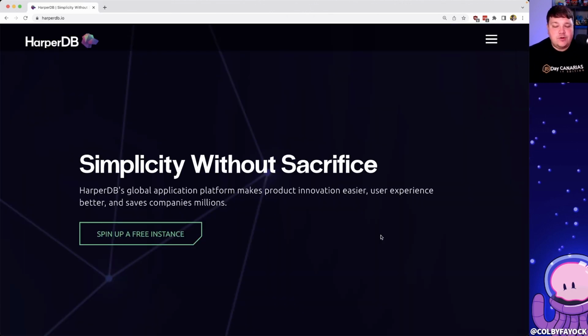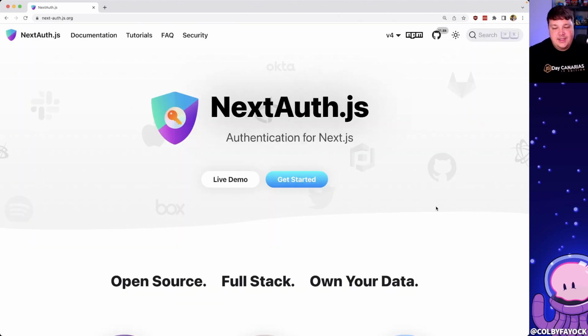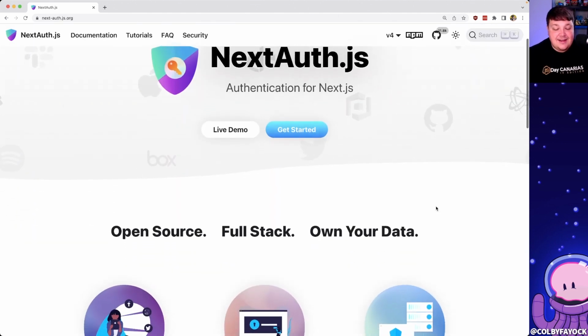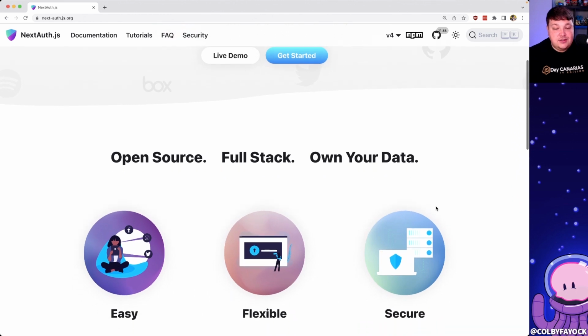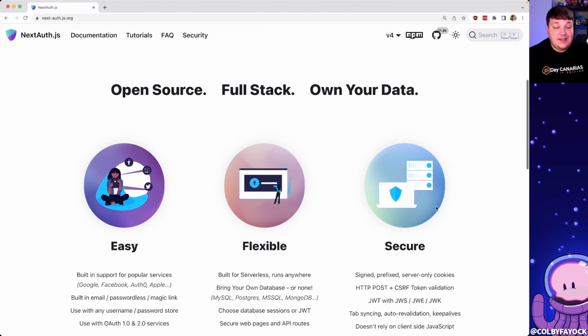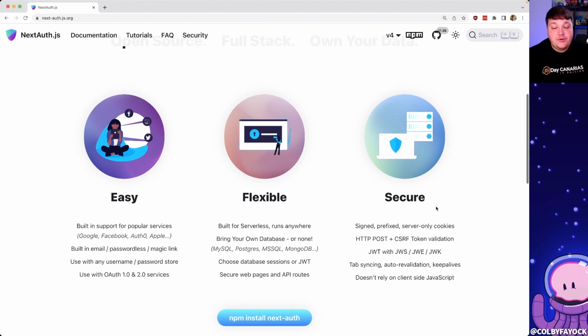So diving in, we're going to be getting started using HarperDB databases, and specifically, we're going to use a database in order to create a custom NextAuth.js adapter. NextAuth.js is an easy-to-use authentication library for Next.js that allows us to drop in authentication using things like social providers where we can log in with Twitter or Google or really whatever we want.